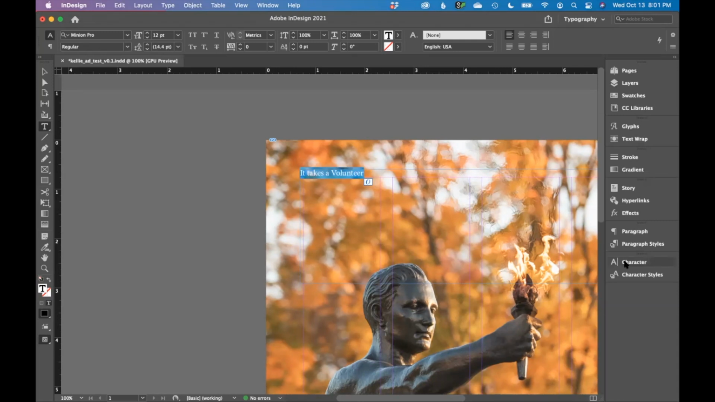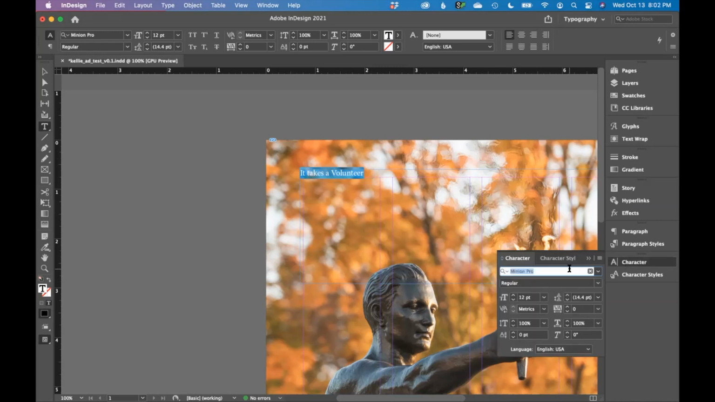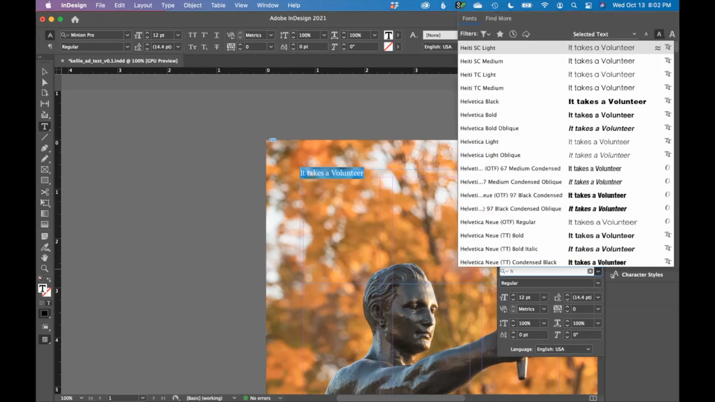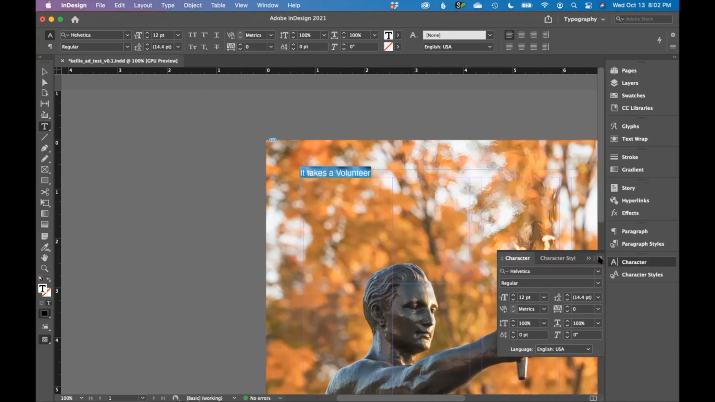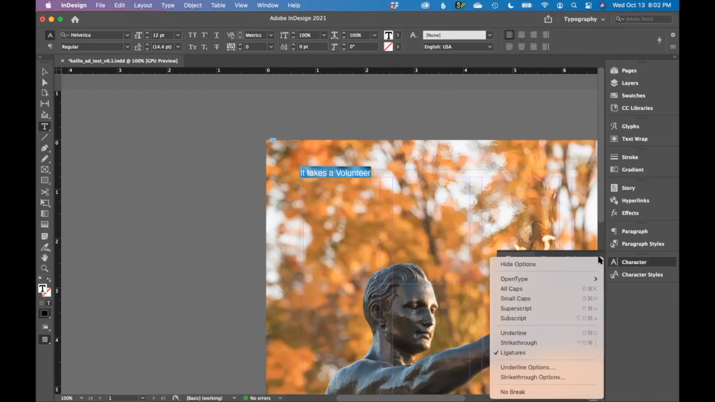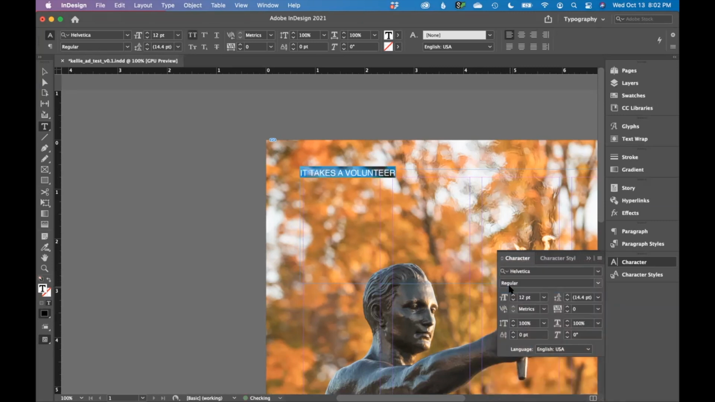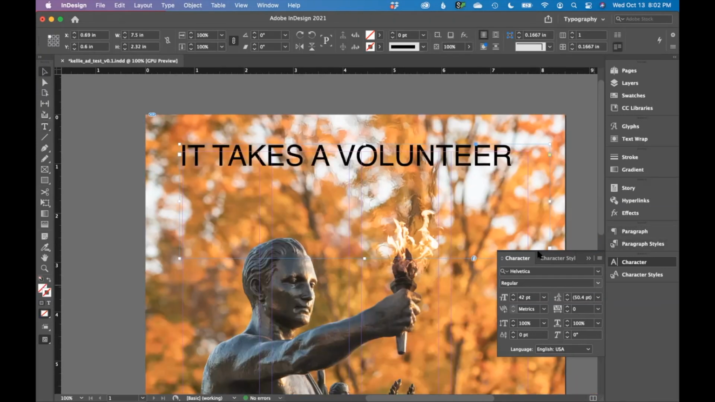I'm going to go down here to my character panel. And for now, I'm going to use Helvetica. I'm going to find just like a regular Helvetica. If I click this little hamburger menu on the right, I can make this text all caps. So instead of typing it all with my caps lock, I can choose all caps, and I'm going to make this much bigger. Now that I'm seeing this, I think it needs to be bolder.